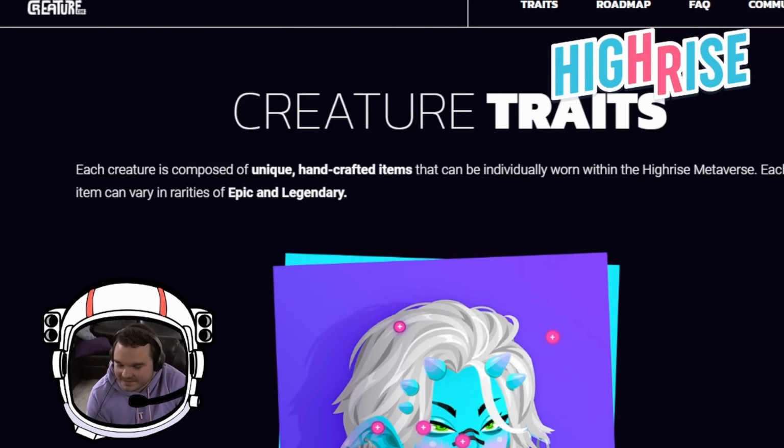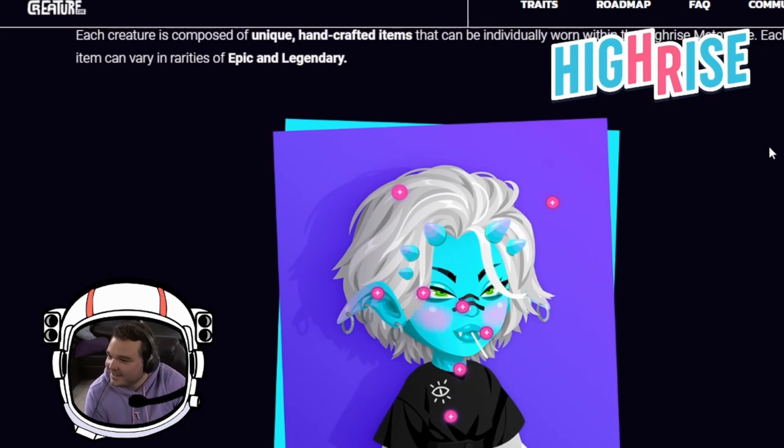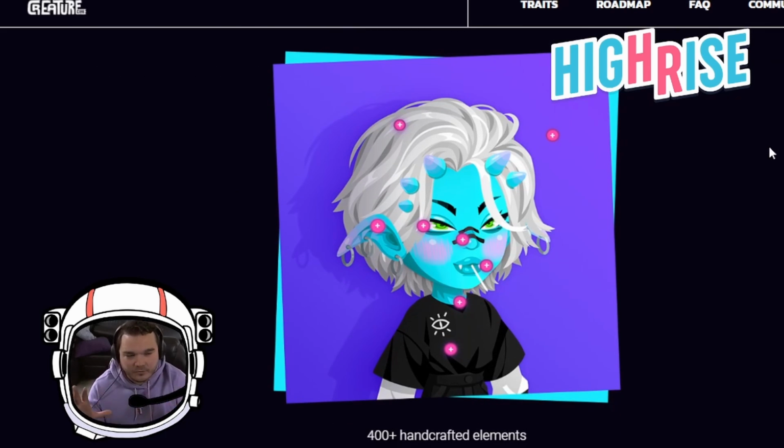So creature traits. What breaks down a creature is all of their traits. And they just kind of randomly generated this. And I found this out the other day. There actually were 16,000 creatures generated. And one of the main guys had to go through and get rid of all the ones that were a little too ugly for the project.